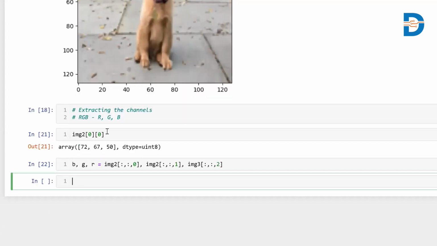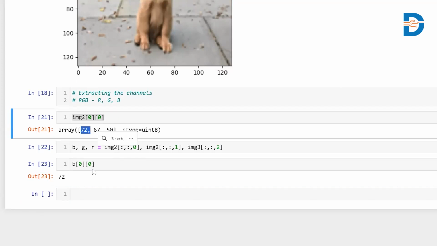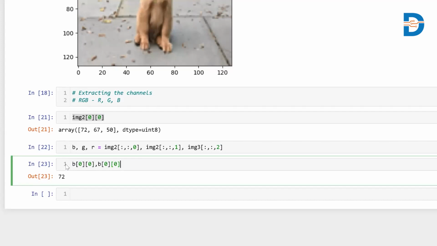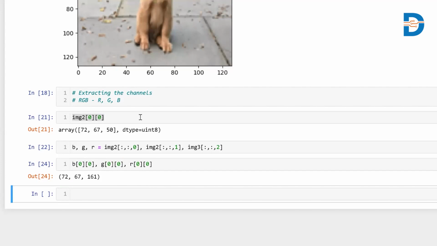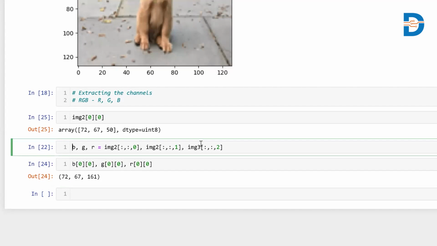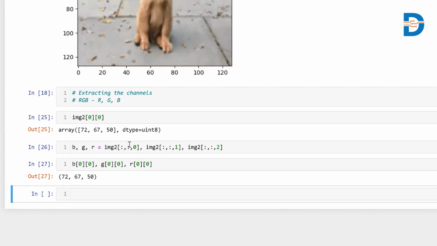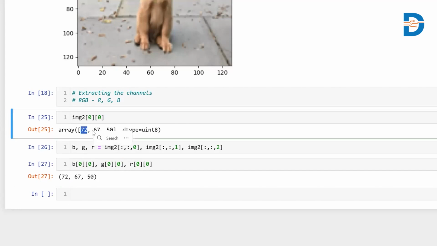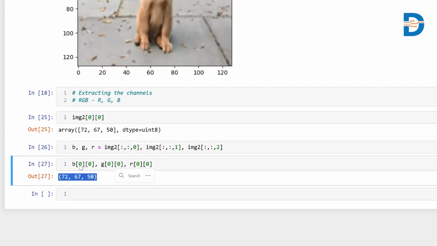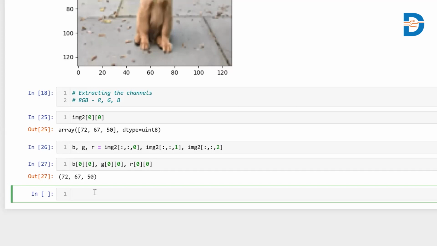I'm going to use the same to visualize here. Instead of this, I'm going to use B. As you can see, B is 72. I'm going to do the same, and this is going to be G, and this is going to be R. Oh, I've given 3 here. Sorry, it's 2. As you can see, the first number is taken as blue, the second as green, and the third as red. For B of 0, 0, I'm getting 72. For G of 0, 0, I'm getting 67. For R of 0, 0, I'm getting 50. This is how we extract only the separate channels.